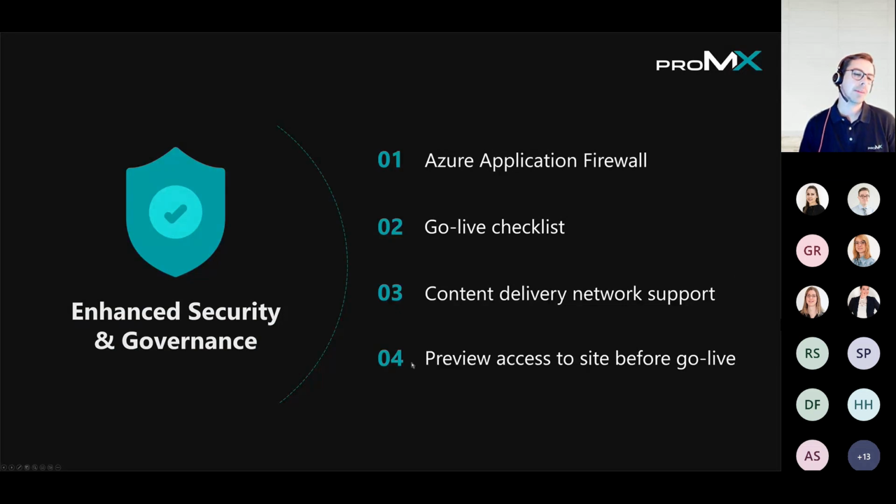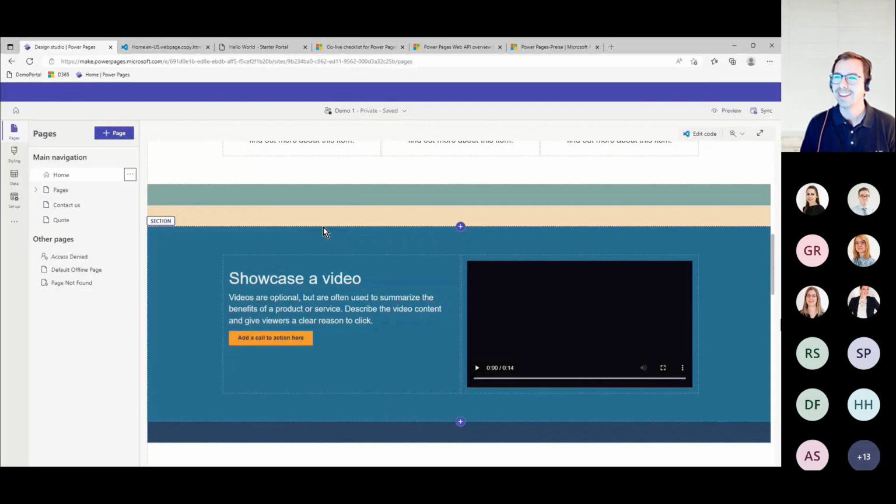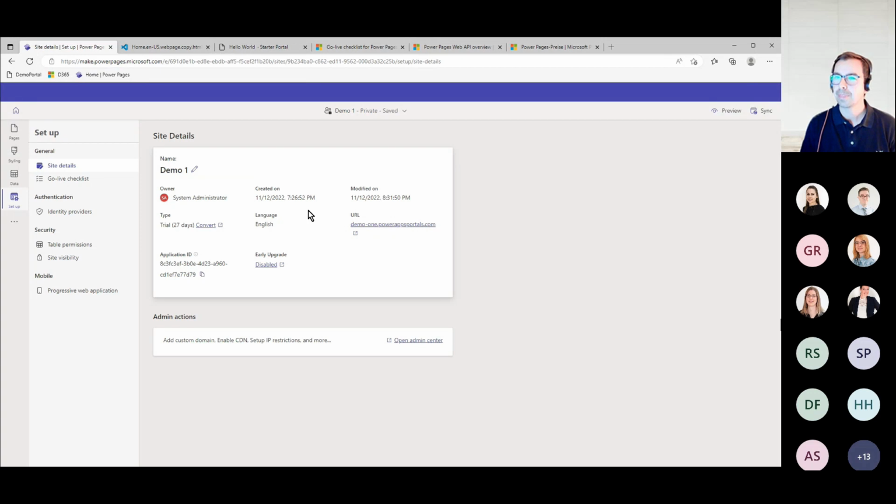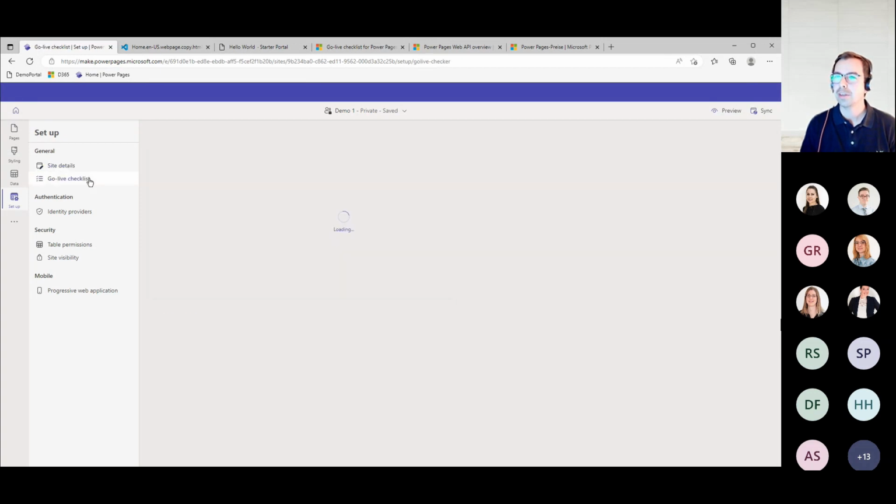And the last point I'm listing out here, I already showed you, you have a preview access to the site before you go live. So I'm going to quickly show you this go live checklist, how it's organized. I think it's a very, very nice feature. Something I would have liked to see years ago, actually. So it is in your maker experience in the setup tab. You do have this go live checklist right here.